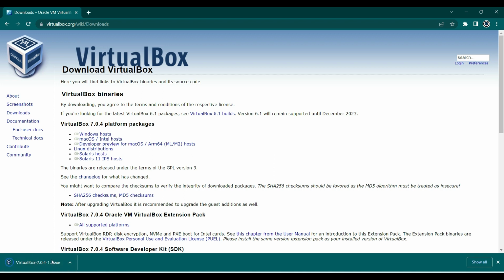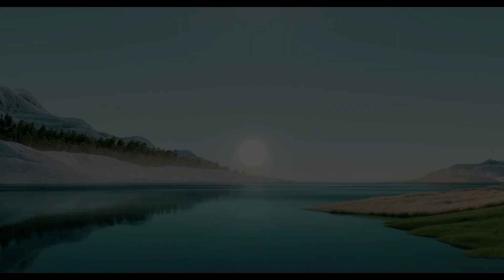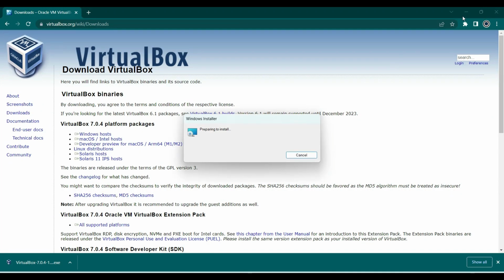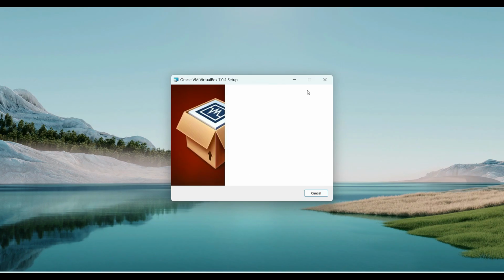The download is now complete. Let's click on this installer. Let me minimize this window.